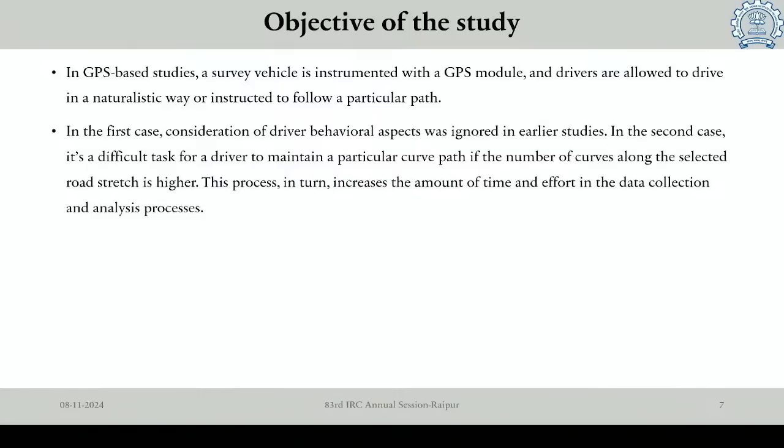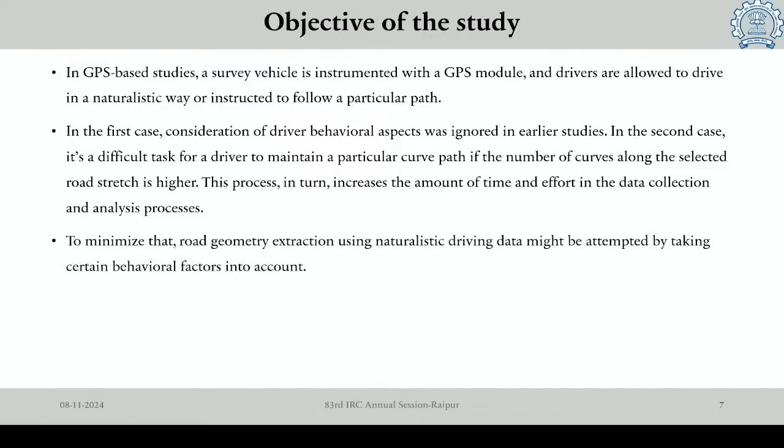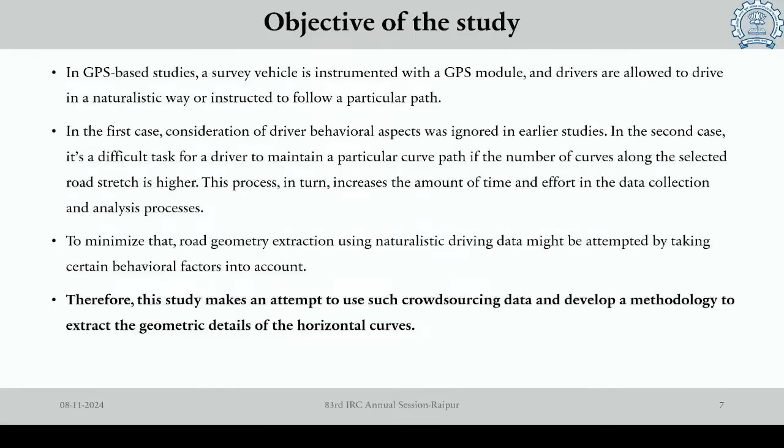least economical. So, objective of the study: even in the GPS-based studies, the survey vehicle is instrumented with a GPS module, and the drivers were asked to follow the particular lane or to drive in the naturalistic way. In the naturalistic way case, consideration of the driver behavioral aspects was ignored, and in the second case, it was difficult to maintain the particular path for the driver if the number of curve sections are higher. So to minimize that, this study makes an attempt to develop a methodology that can extract the geometric details of the horizontal curves using crowdsourced data.